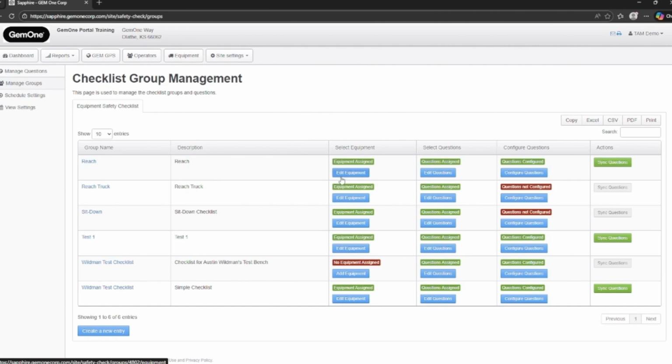To edit the equipment for one, I would simply click on the Edit Equipment option. To select, add, or delete questions, I click on the Edit Questions button. Then to configure the questions, making them pre-start, post-start, critical or non-critical, click on Configure Questions.